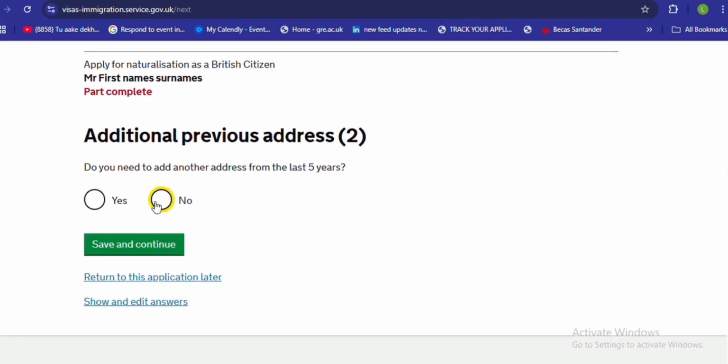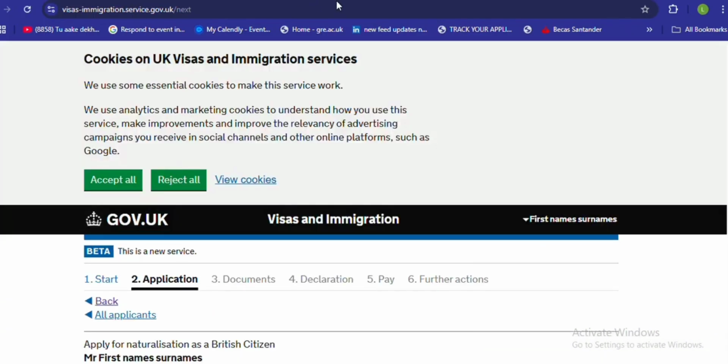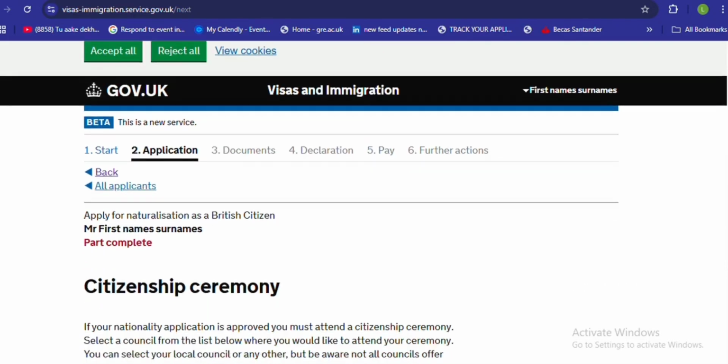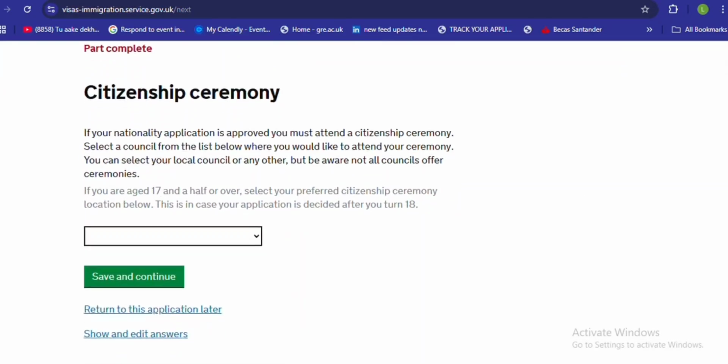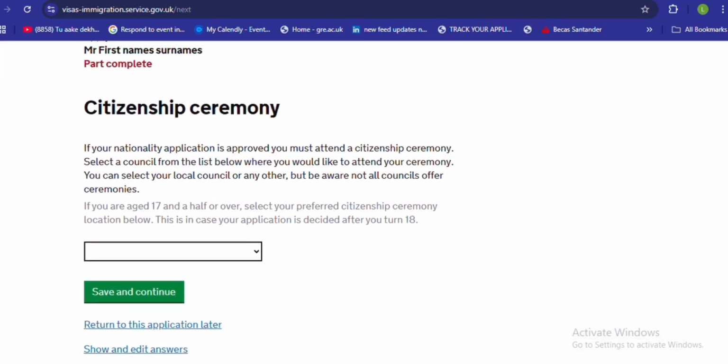And do you need another address from the last 5 years? I completed 2 addresses, including my current address, for 5 years.